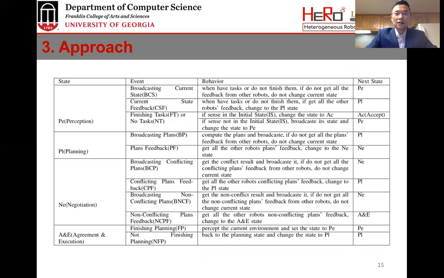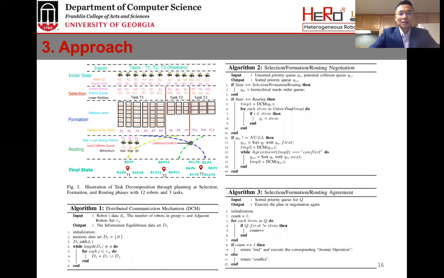Our framework has 4 kinds of modules. The first one is the perception module, the second is the planning module, then the negotiation module, and the last one is the agreement and execution module. For more detail, you can look at the paper. We also provide 3 kinds of algorithms to help the individual robots share information, solve conflicts, and cooperate with each other to achieve the common task.